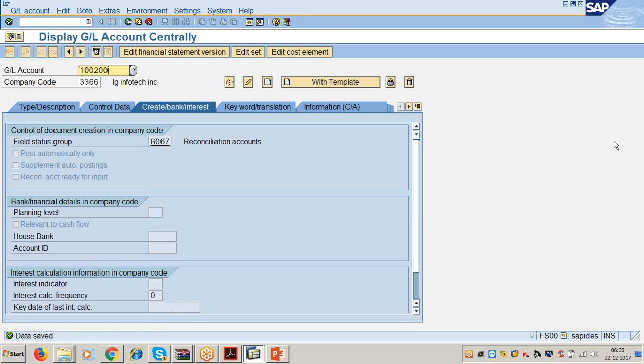Hello. Yes, sir, each asset class we have to create as one reconciliation account, and again each accumulated depreciation account we have to create as one reconciliation account, sir. Yes. Okay. Yes, Srinivas. Okay, sir.